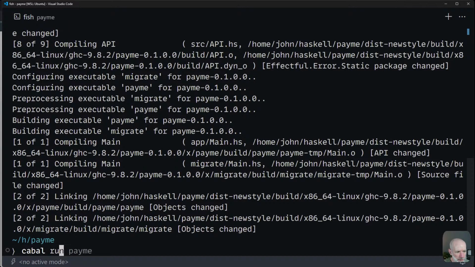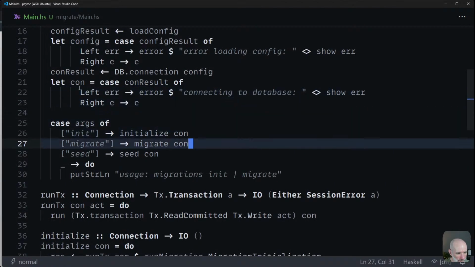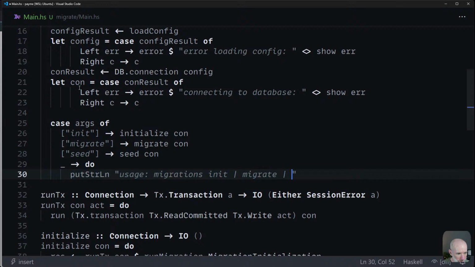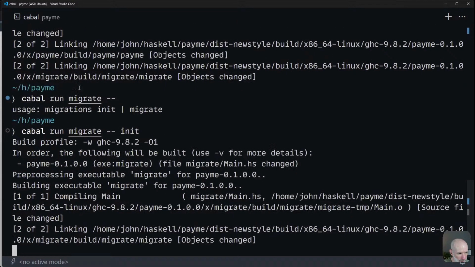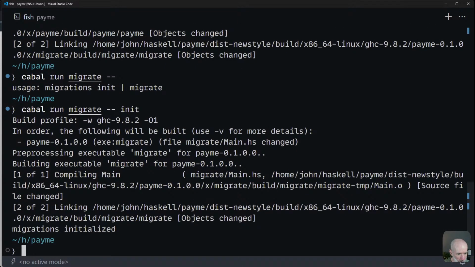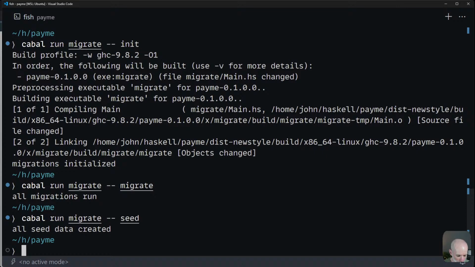Okay, so we should be able to say cabal run migrate with no arguments. It gives me the wrong usage line. So that's init, migrate or seed. But if I say init, I don't know what it's going to do. It says it's initialized. Migrate and seed says it's done.